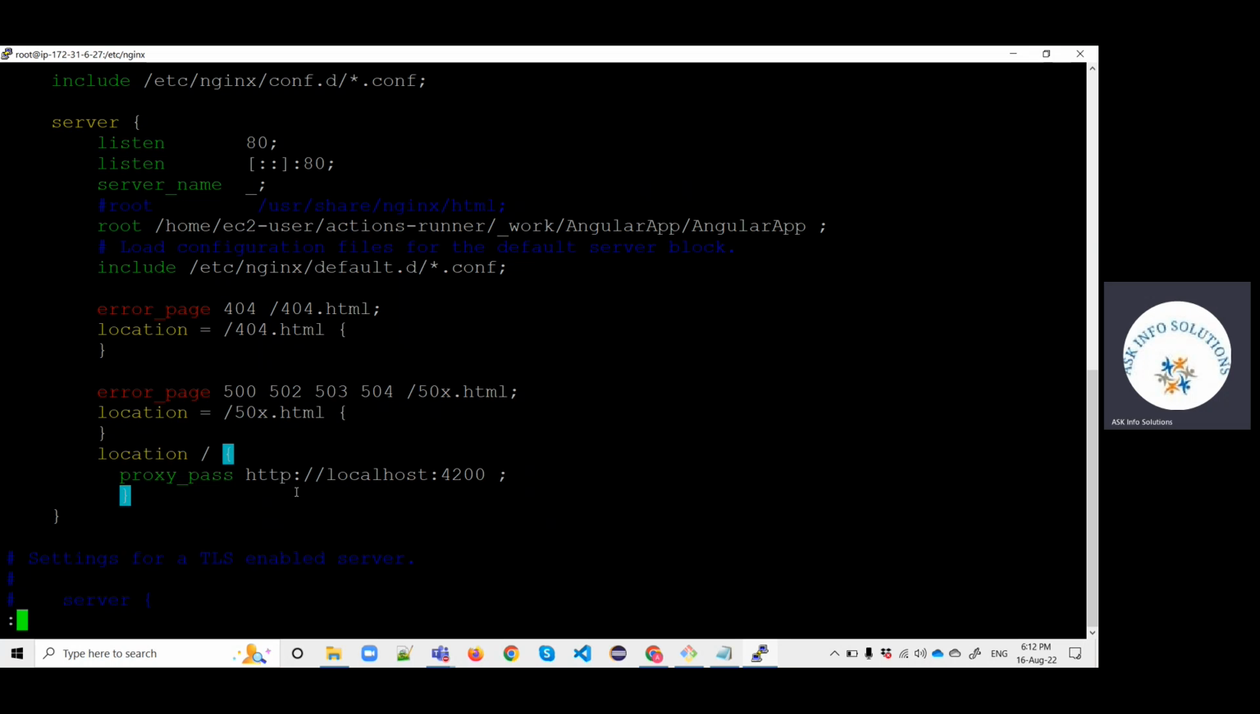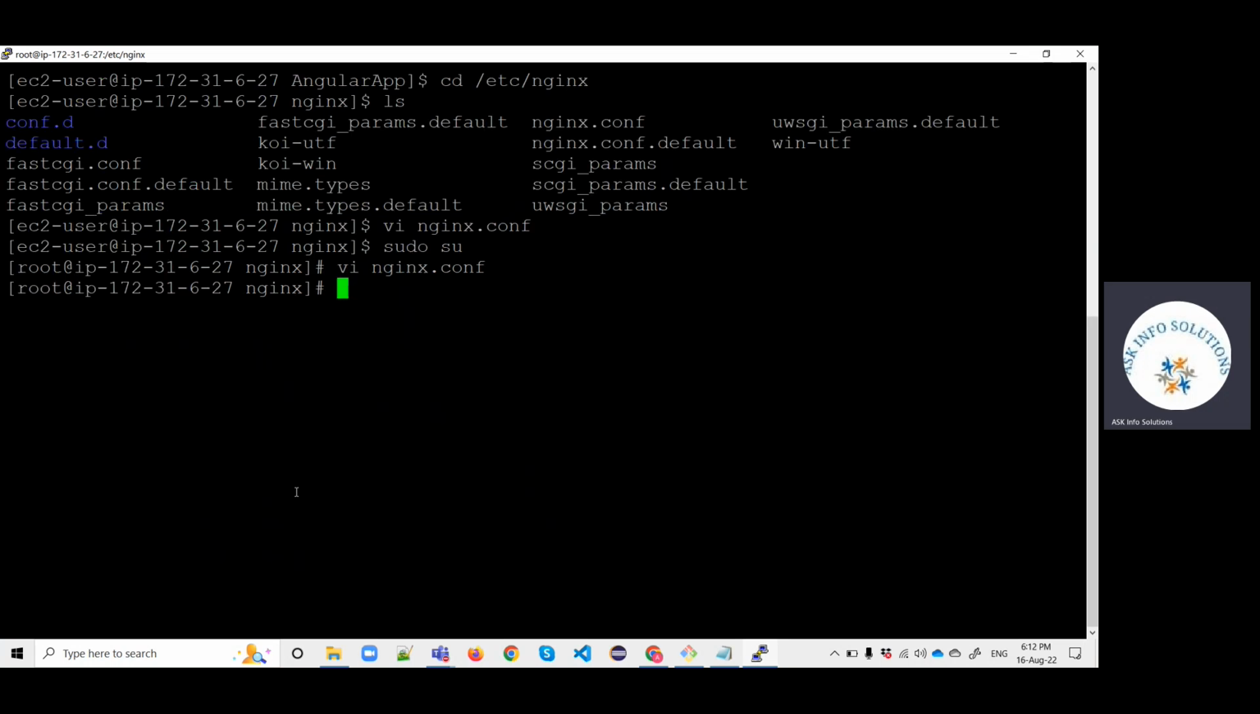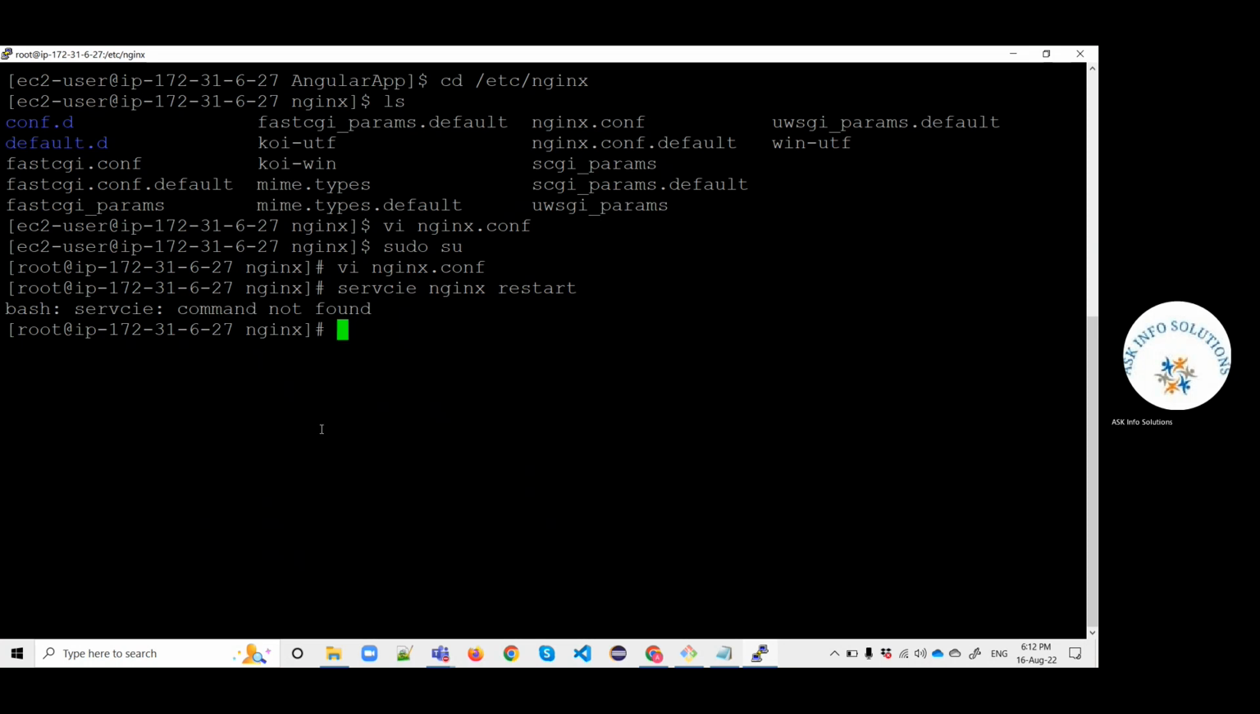Okay, press escape, shift colon, wq exclamation mark, and then service nginx restart. Sorry, I gave the wrong spelling of service. Service.